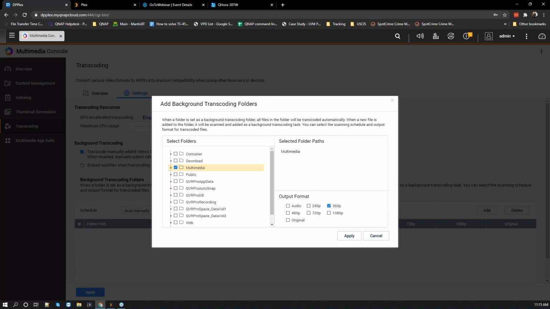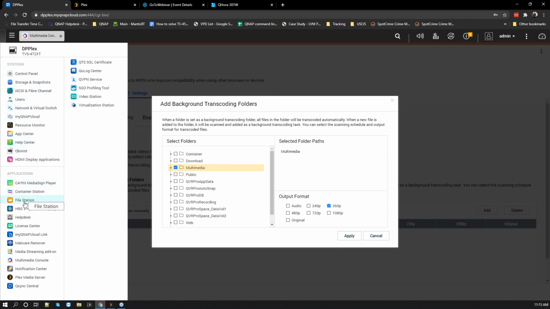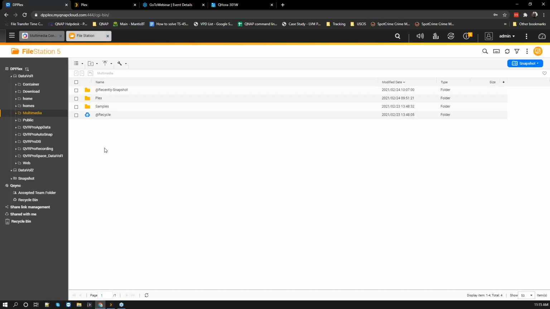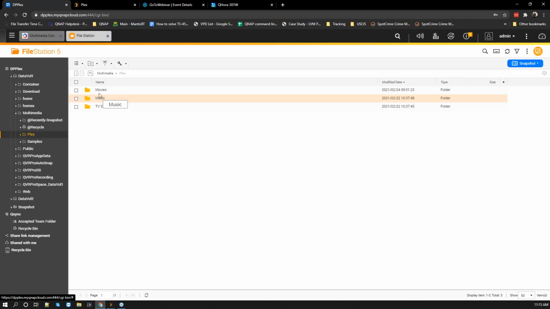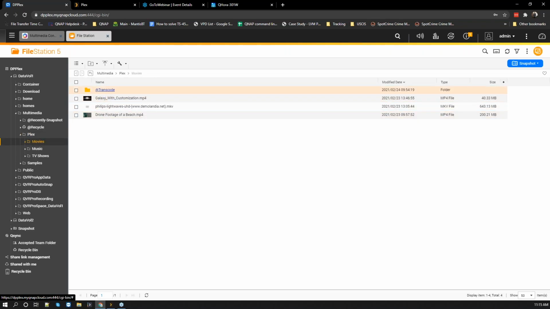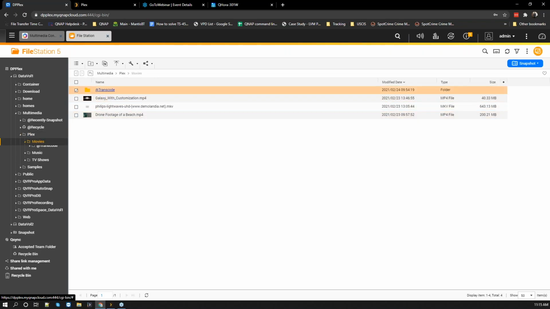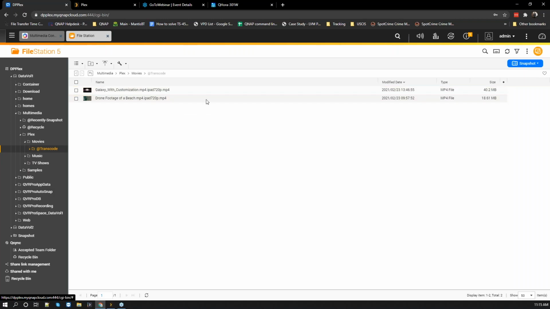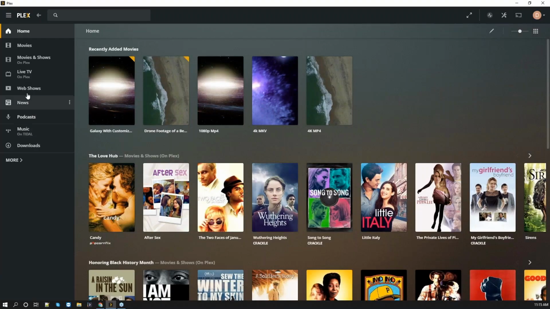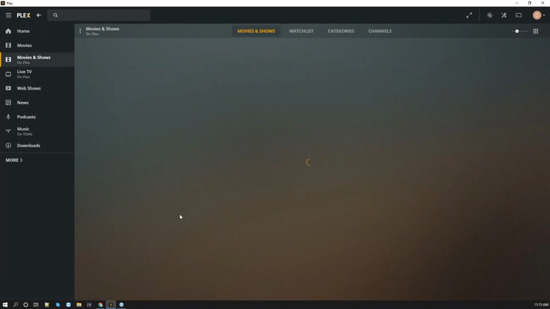This is not live transcoding. It does the transcoding in the background. So even when you're not playing back the file, the QNAP will keep transcoding and convert that particular file. You will have multiple versions of the file, so this will take more space on the QNAP. Remember that, because there are multiple versions of the file, the original file is still there.